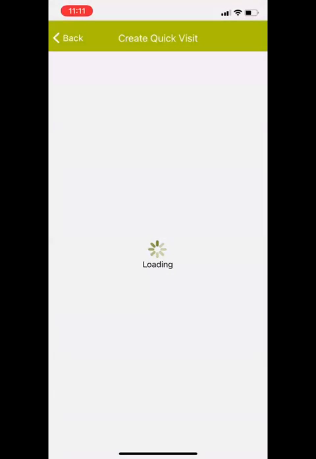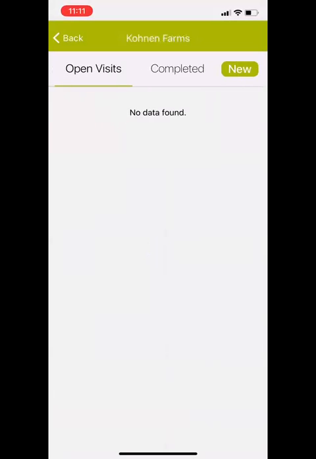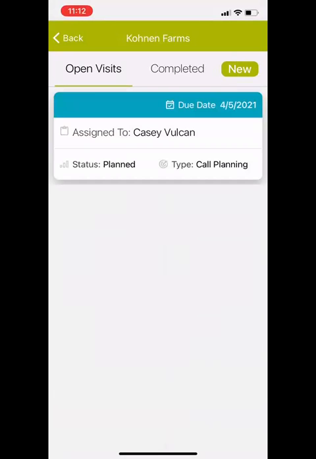And I'll save it. And now that integrates back into Salesforce as a completed visit, or an open visit, depending on what it was in the system.